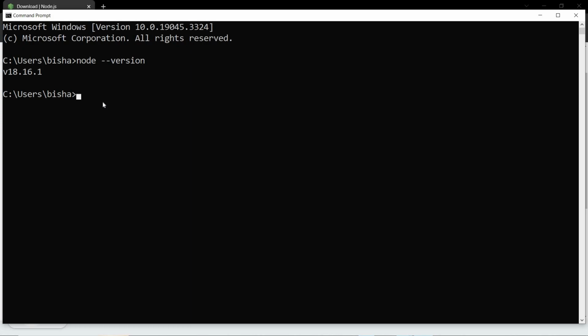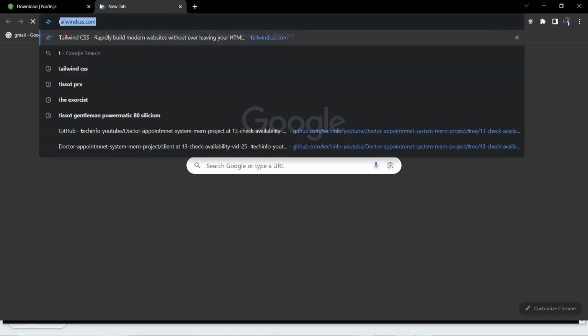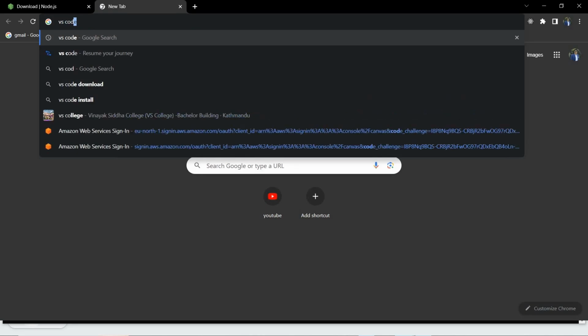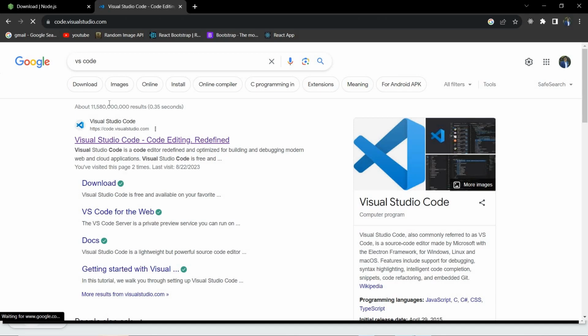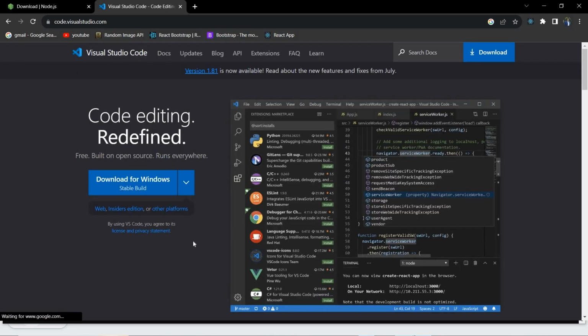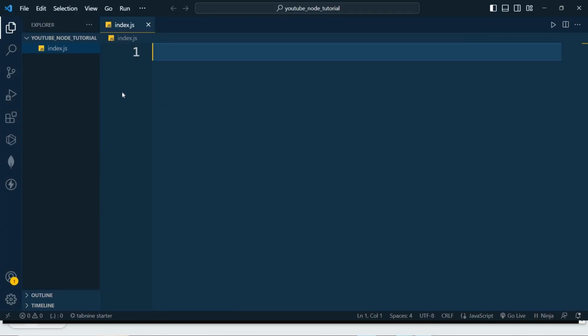And moreover, we need a text editor. So head over to the browser and search for VS Code. I guess this is the ideal text editor for most of you guys. Just go to the official site and download VS Code. After successfully downloading it, you need to set up a directory in your VS Code. So I have set a directory in my VS Code.